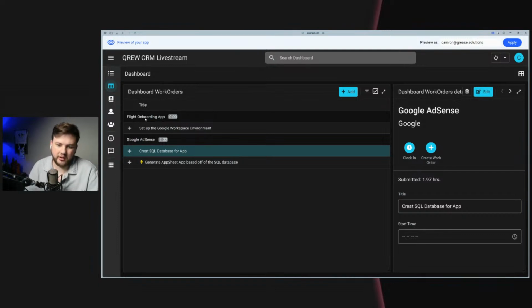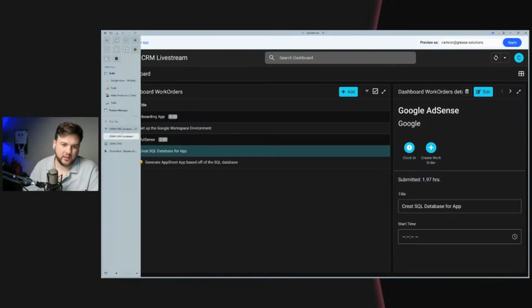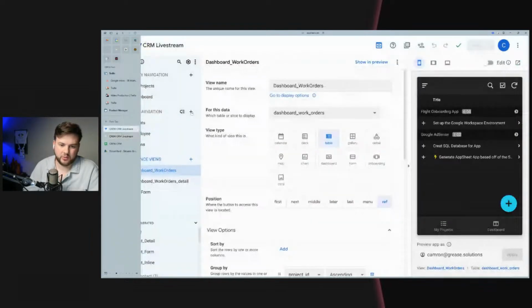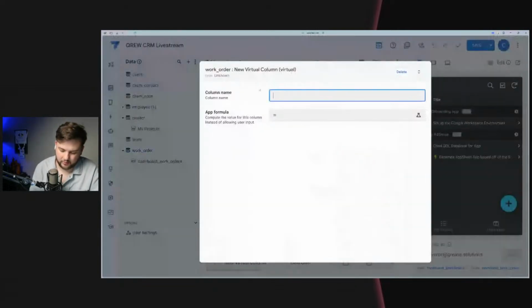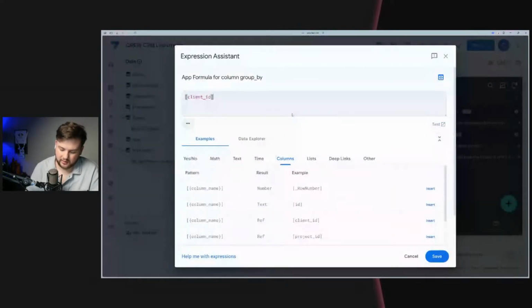And currently I'm sorting by the project, and it's showing the project's label, but I don't want to change what this says without adjusting what the label is. And so what I'm going to do is create a virtual column inside of work orders that will be called group by. And I want this to be the client ID.